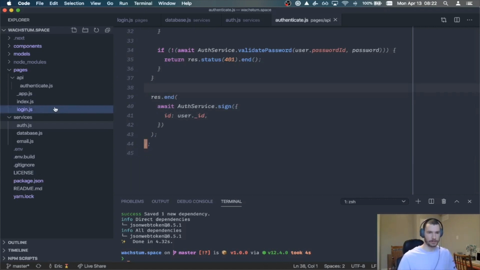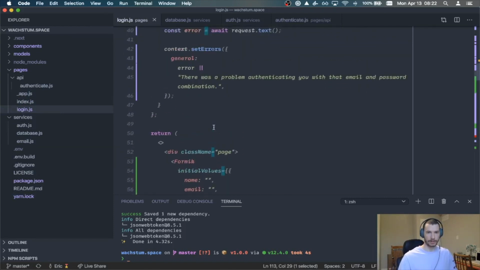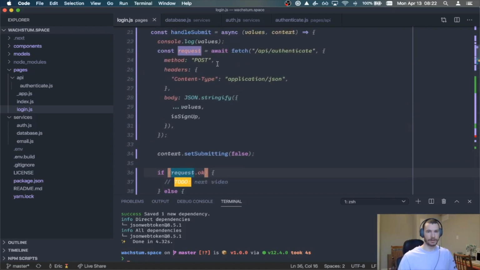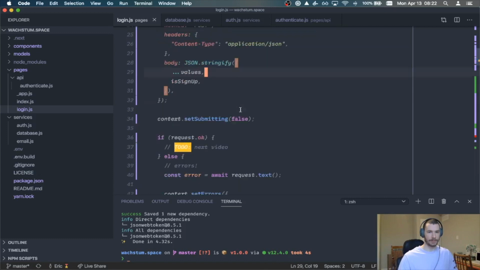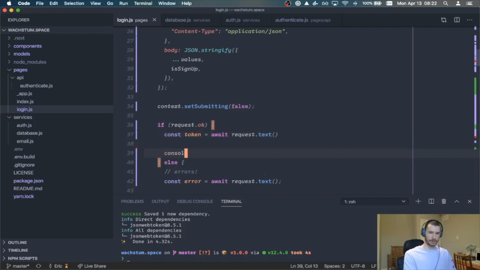Perfect. Let's go ahead and get login. Here's our login page, our login route, and we have this function here. Oh, it even says next video in the to-do. So if that request that we made to our authenticate is okay, we pass in the sign-up form or login form. We want to get out that text. So const token is equal to await request.text. Just get the text out of there, and we'll just console log the token for now so we can see what it looks like.